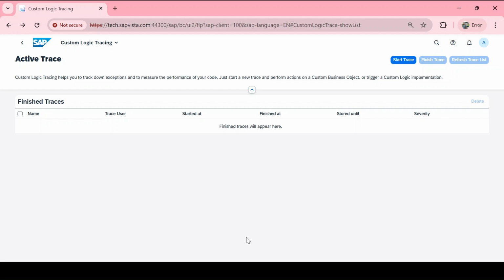Hi, welcome to today's short video on custom logic tracing. In this video, we will try to understand how the custom logic tracing works.